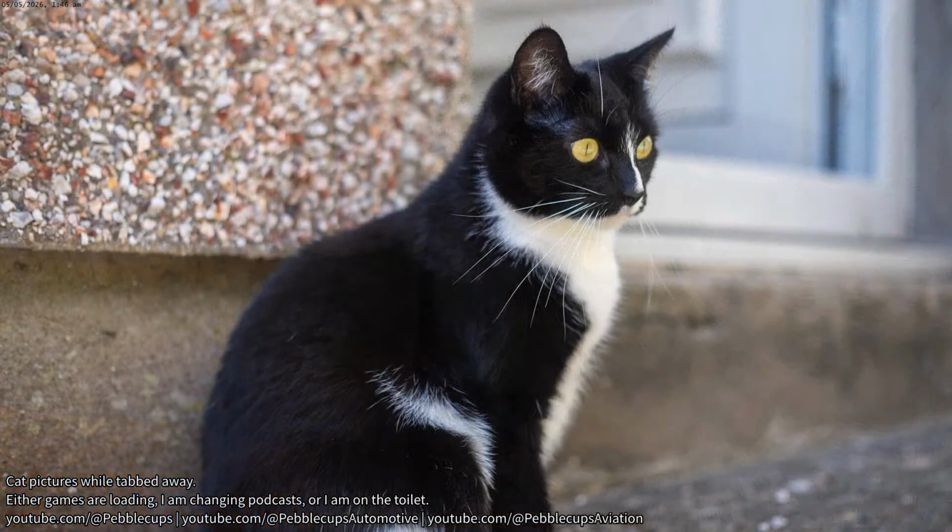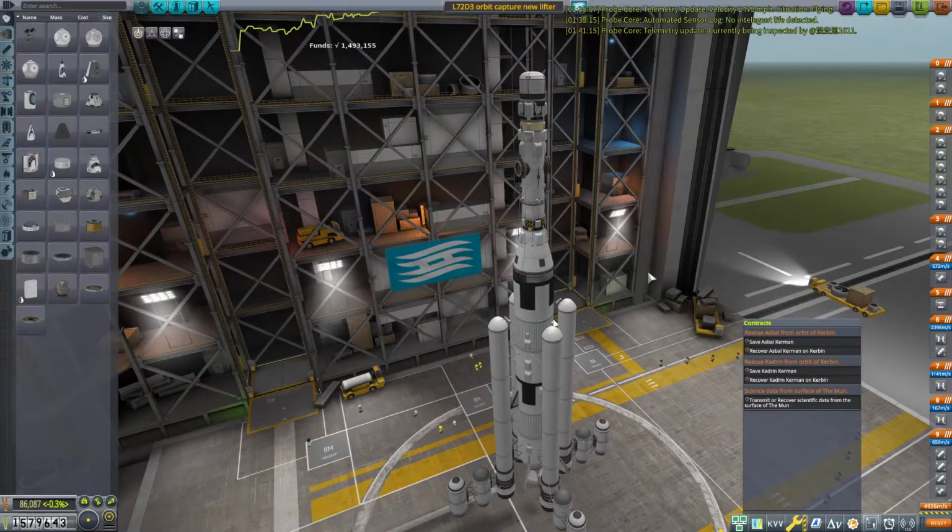Okay, let's go back. Let's turn off scene switcher again. Right, I ran as fast as I could. Right. We've got 2 Kerbals to save, and we've got to transmit things. So let's just launch this.